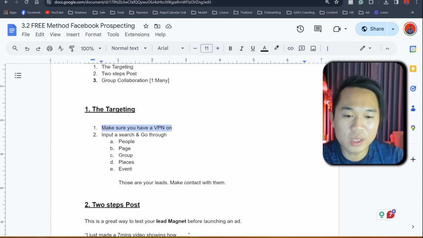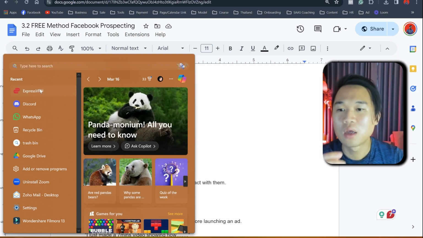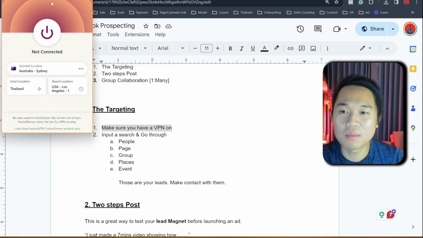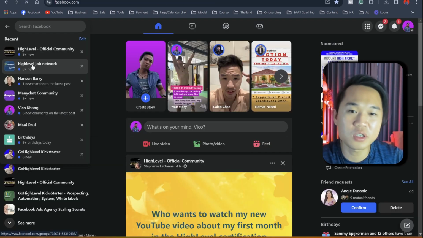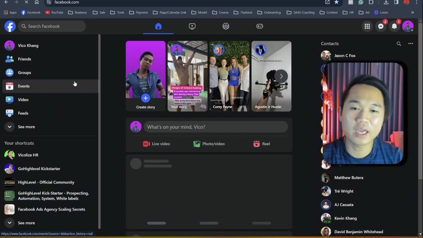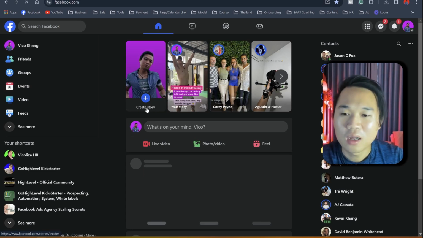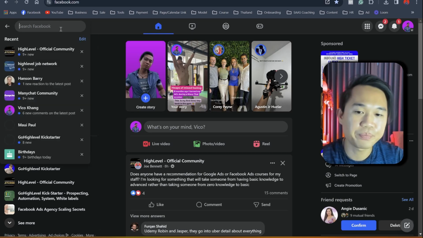So we personally use ExpressVPN. It's a paid service, and I'll turn it on to Sydney, Australia, if I want to target real estate agents in Sydney. I'm just going to go on Facebook and refresh that, just to make sure the VPN actually kicked in, and it shows that my location is actually in Sydney. This is really good for virtual assistants or anyone doing it for their employer.